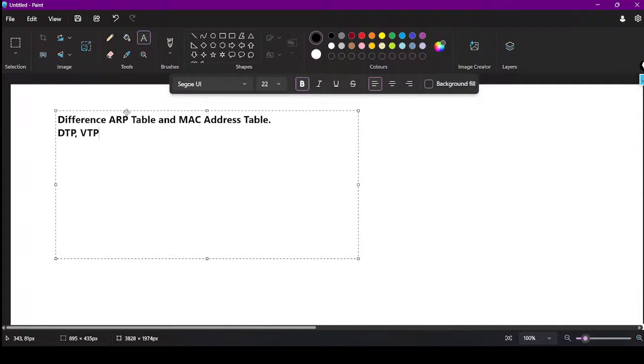And how many modes are there? Three modes are there: server, client, and transparent. Very good. And what is the difference between each mode? Server mode, client mode, and transparent mode.